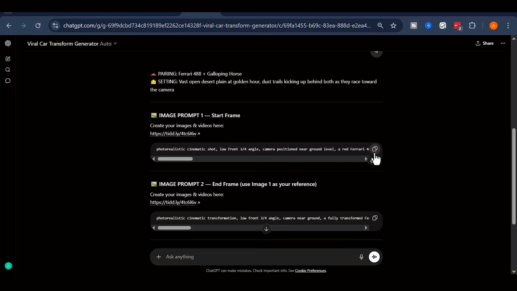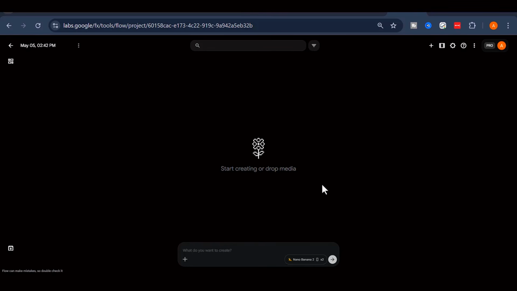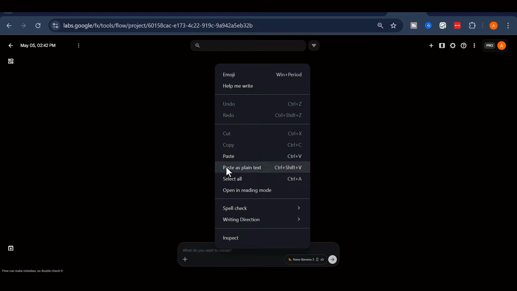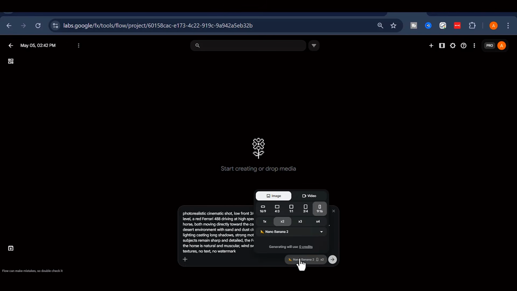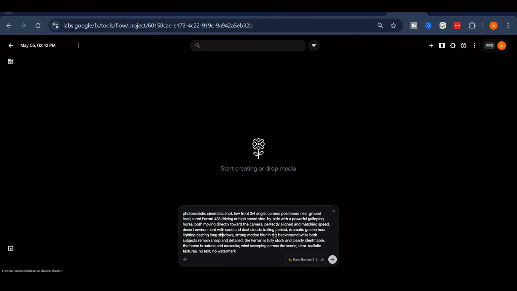So what you want to do now is copy the first image prompt and then head over to Google Flow. I'll leave the link in the description so you can access it easily. Once you're inside Flow, paste your prompt into the prompt box. Then switch over to the image generation section and under the model settings, select Google Nano Banana 2. Next, set your output format to 9:16 because that's what performs best for TikTok and Shorts. Then choose how many images you want to generate and hit Generate.